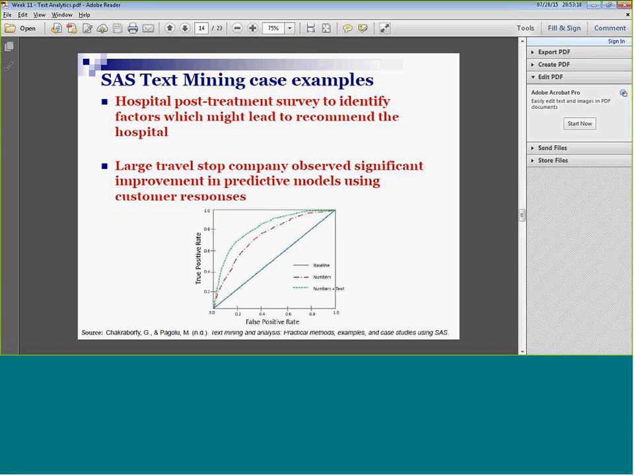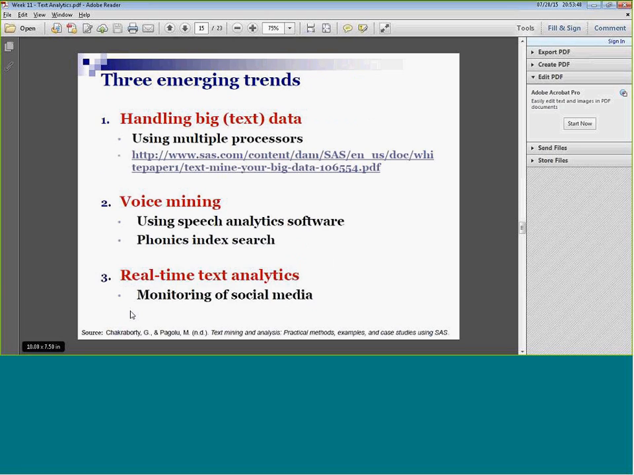And then another one, a large travel stop company observed significant improvement in predictive models using customer responses. The red is using just numbers. The green is using numbers and text. You can see quite a bump. We're familiar with the ROC curves, and that's quite a bump in the area covered. So, a couple of very good examples. This is out of a book, so I can't really give you a link to it.